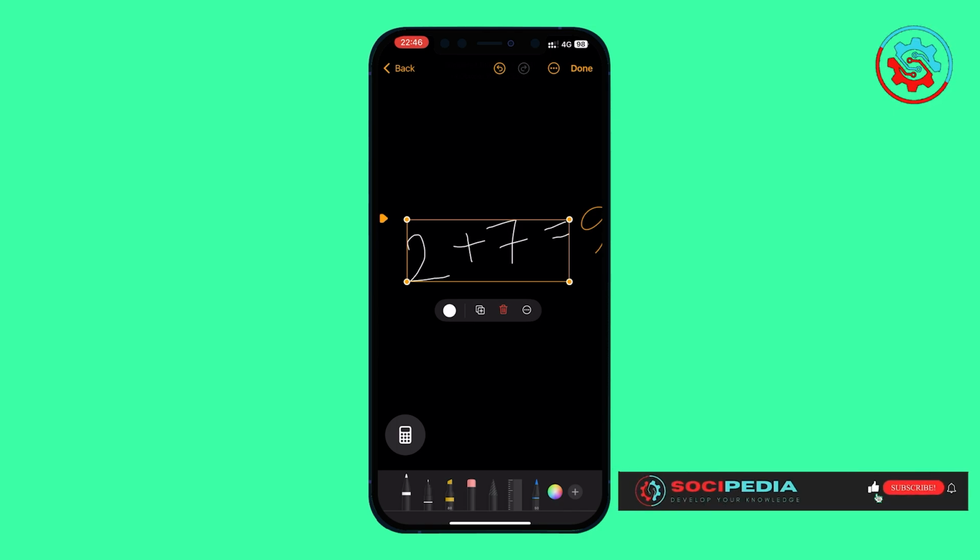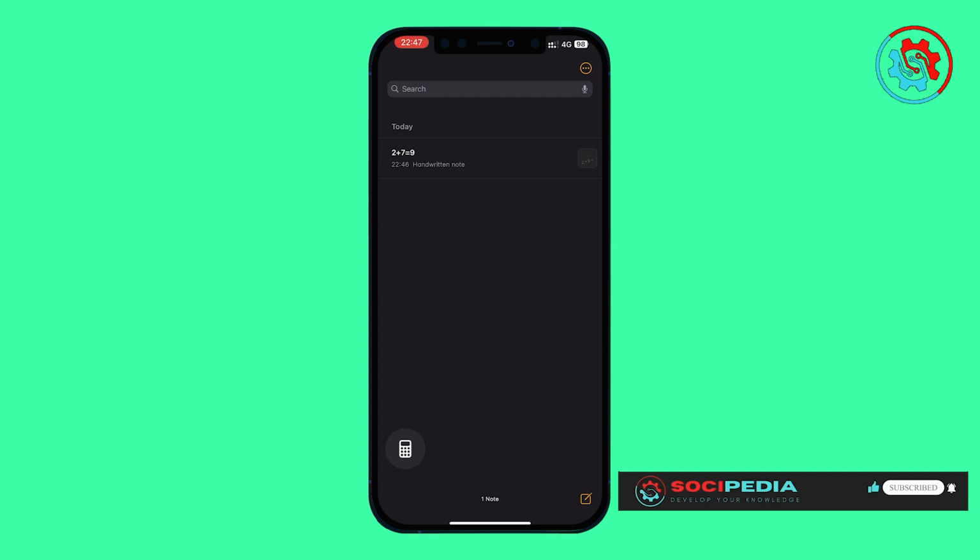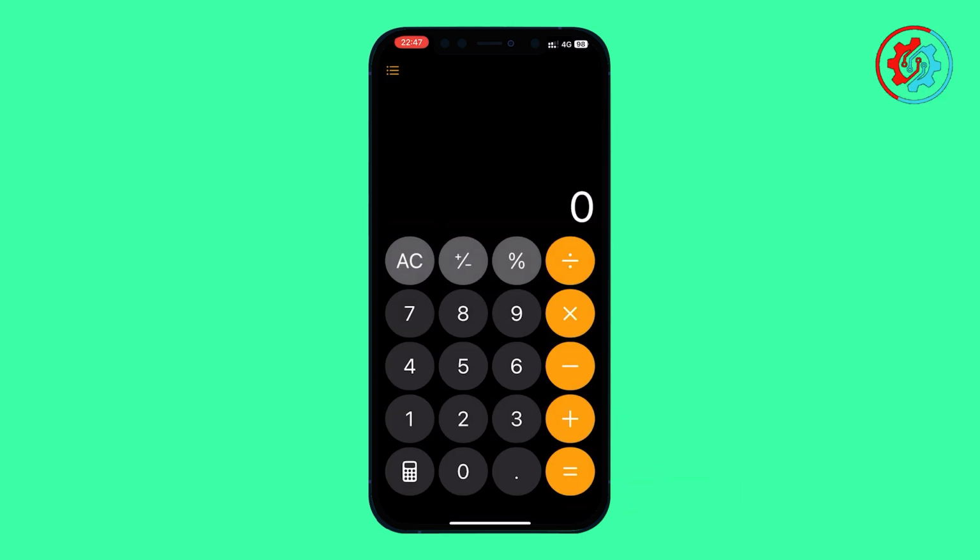With all these new features, the iOS 18 calculator has become an all-in-one tool. Whether you're doing basic math, advanced calculations, or converting units, it's got everything you need all in one app.